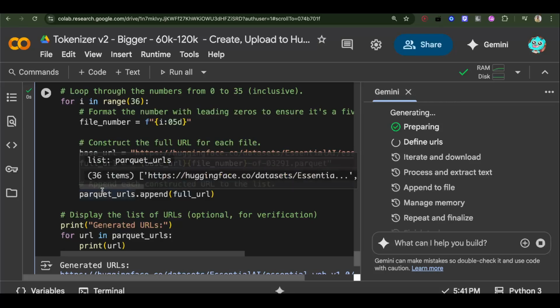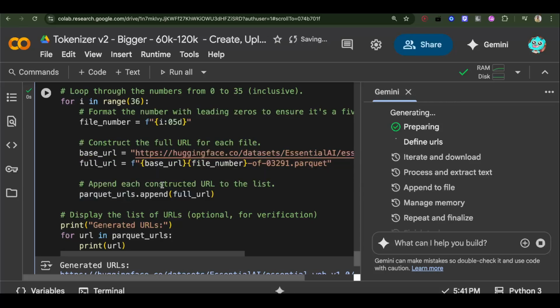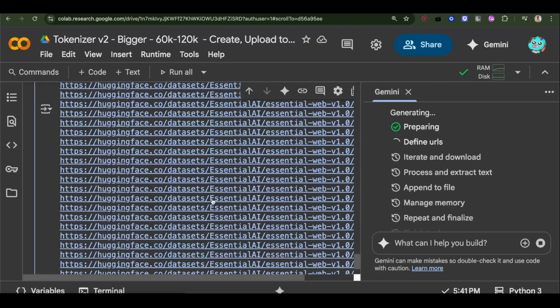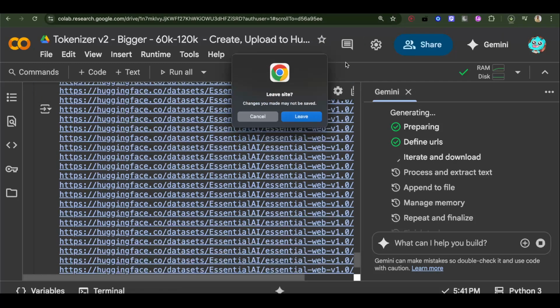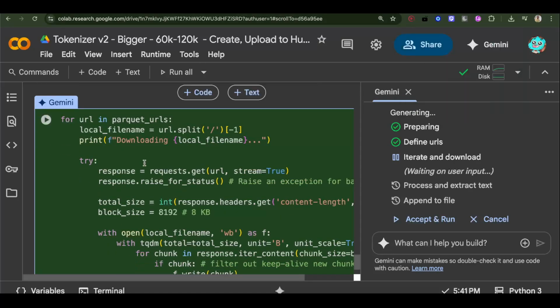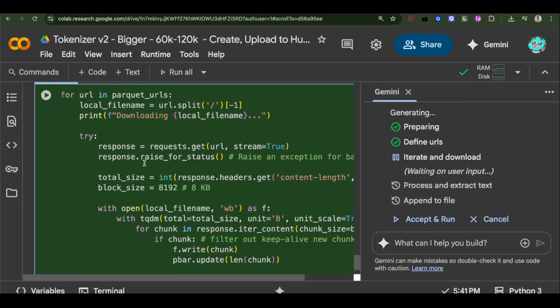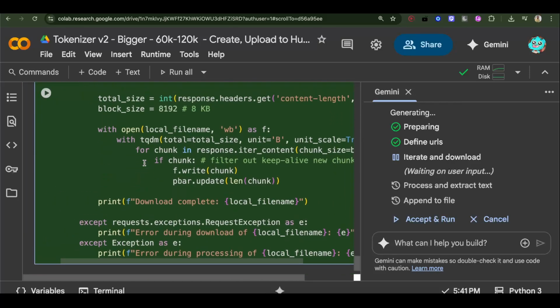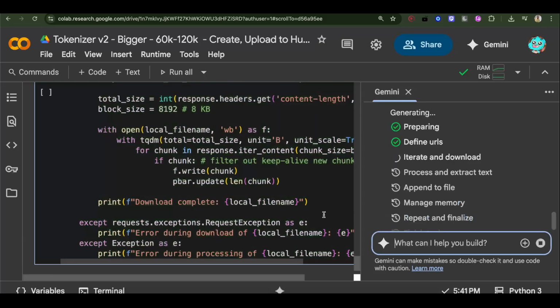So append each constructed URL to the list. So this is the list of URLs. If I click any of them, cancel. So you see it's downloading. Nice, it means it's good. Okay. So then it's gonna start downloading, raise an exception bar, status, whatever. Okay, accept and run.